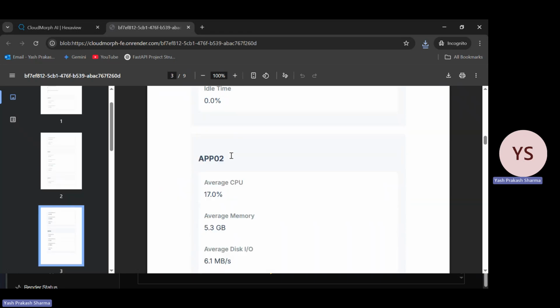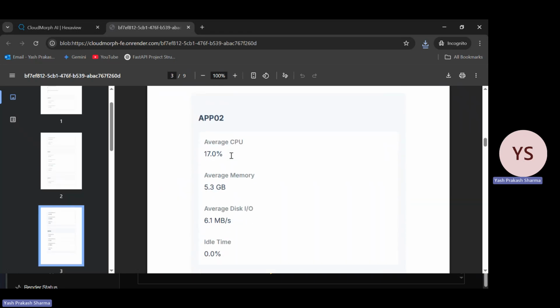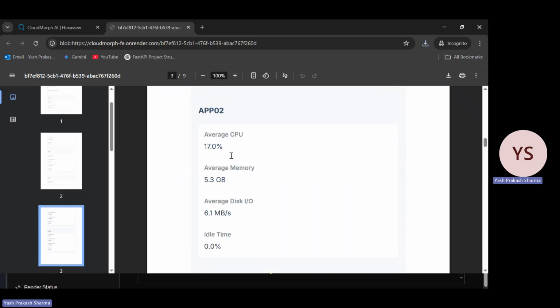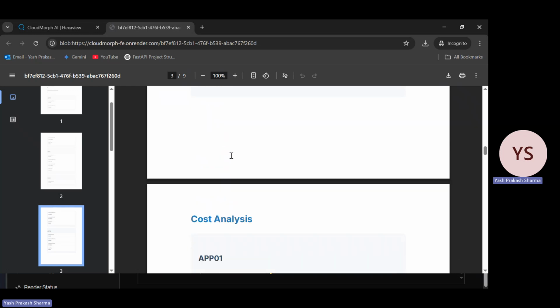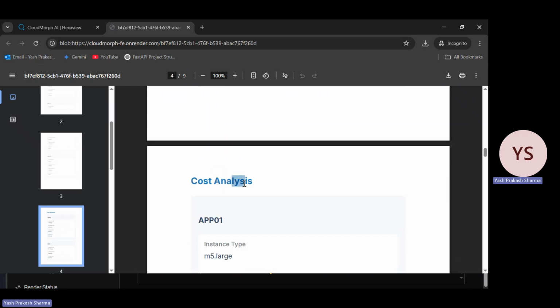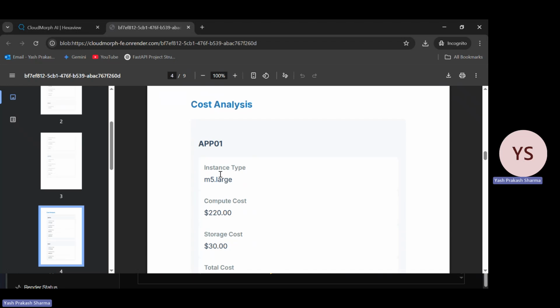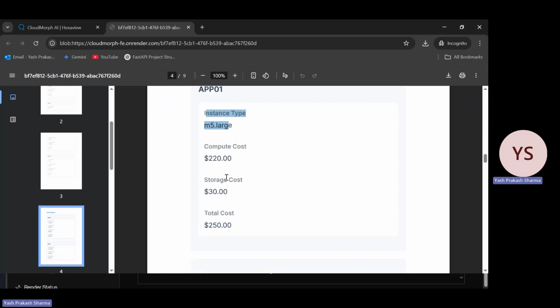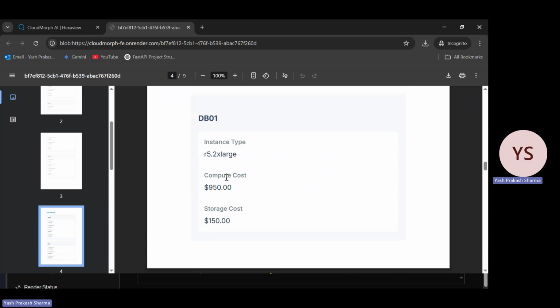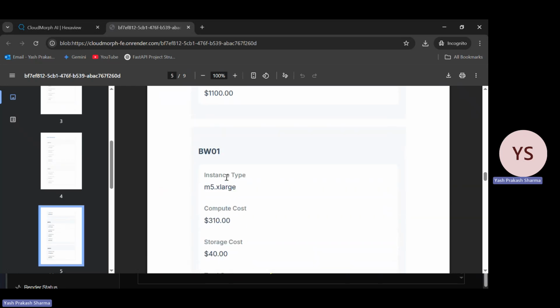In this way, it provides us with the proper utilization for different components, and after that it does the cost analysis for them. For this particular instance, we have the compute cost, storage cost, and total cost, and similarly for all these components it does the total cost estimate.